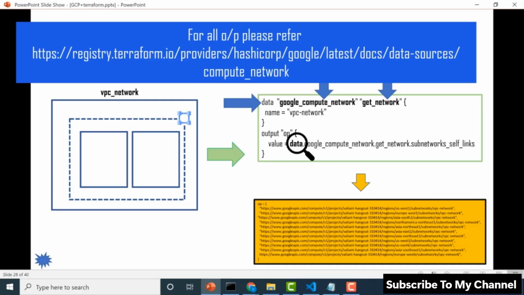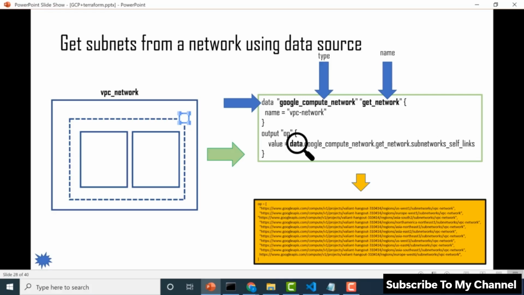If you look at the bottom, you'll see an example of the output. The output comes as a list of all the subnets within that particular network. So let's look at a live example now.